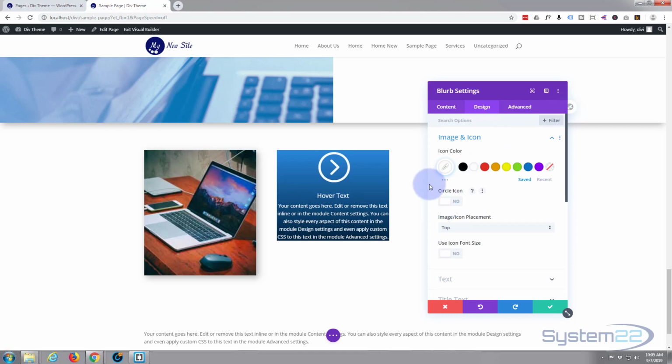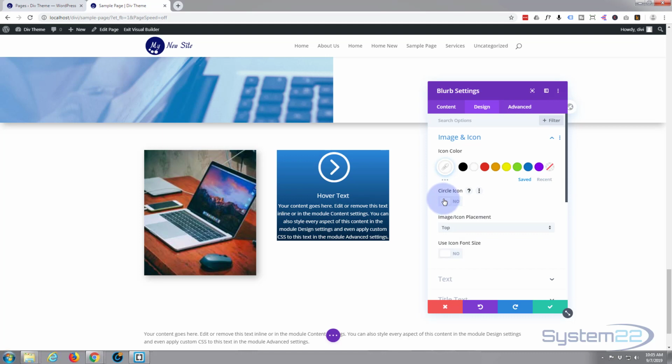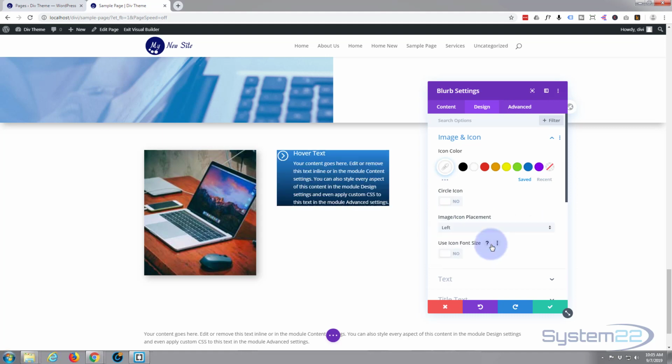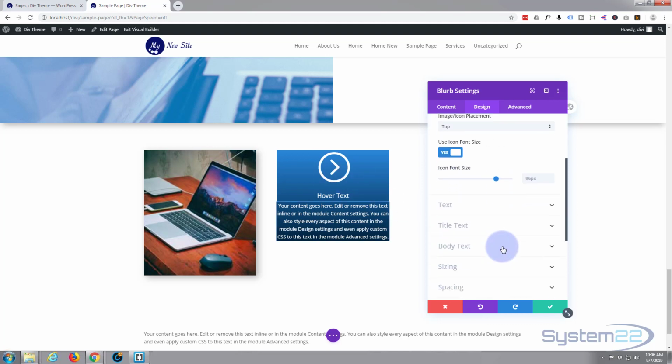Now there's an option here to circle the icon. That'll put a circle behind it. I'm not going to use that particular option, but you can have it circle with a different circle background. I don't want that for mine today, but it is another option for you. Okay, icon's fine where it is for me. You can place it to the left if you want it to, but no, I prefer it on top as it was. And to make it bigger or smaller, you can use icon font size. I'm going to leave it exactly as it is. That's absolutely fine for me.